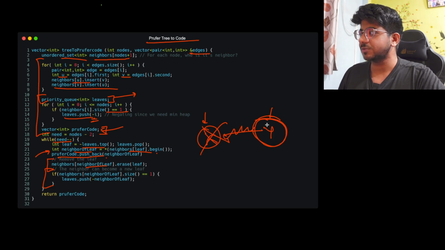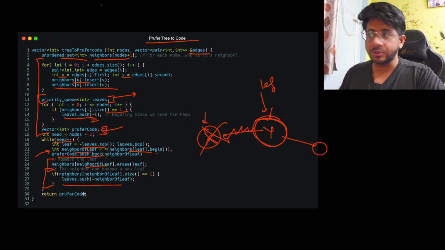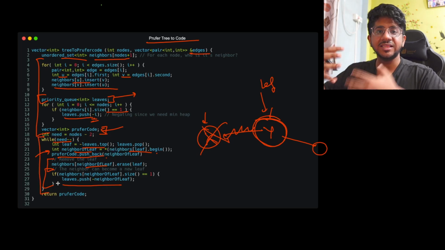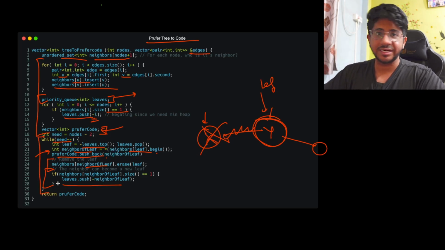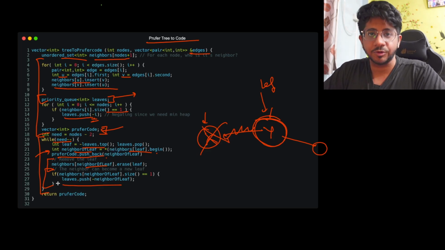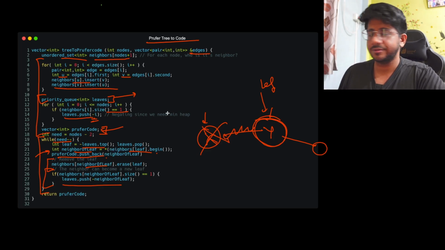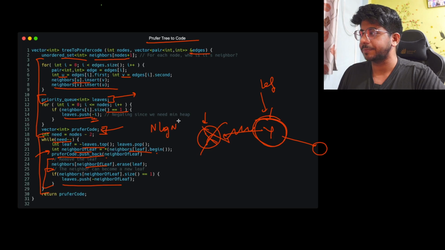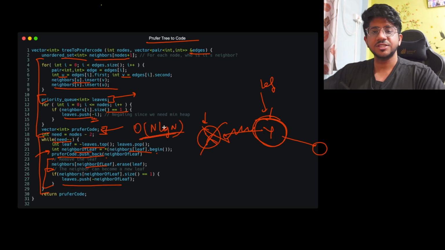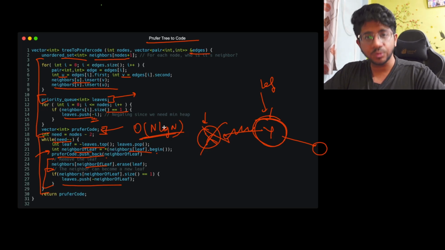This is what you're doing over here. And now if Y has a degree of 1, which means it's connected to only one more node, then this becomes a new leaf. So add it to the set of leaves. This is what you keep doing again and again. If you keep doing this, it will maintain the set of leaves. This is a very nice way to maintain the set of leaves, and you will get the Prufer code in n log n, right? So this is just the same strategy that we talked about, and it converts a Prufer tree to code.